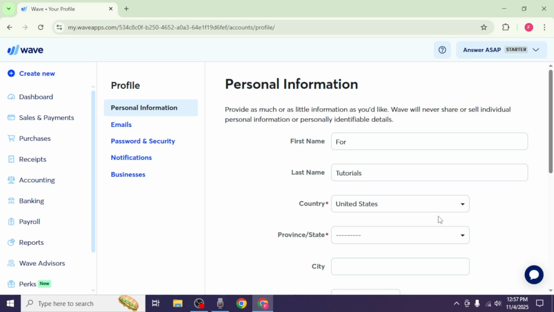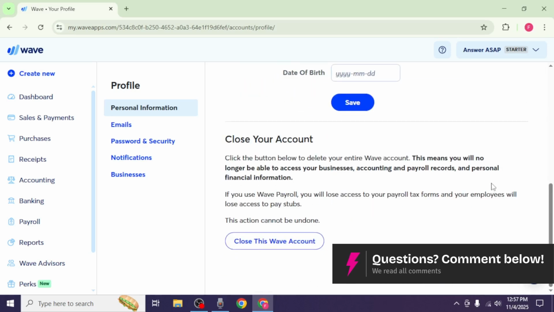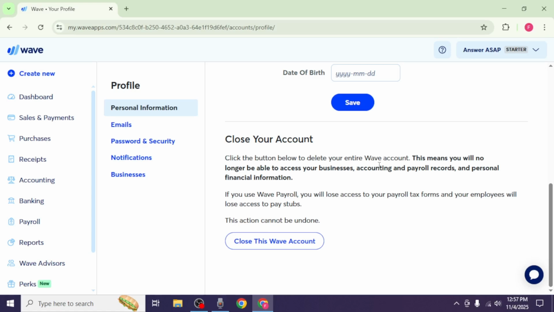Once in the Personal Information section, scroll to the bottom and you will see the Close Your Account section. This section clearly indicates that closing your account will permanently delete all your data and cannot be undone. Click on Close this Wave account.